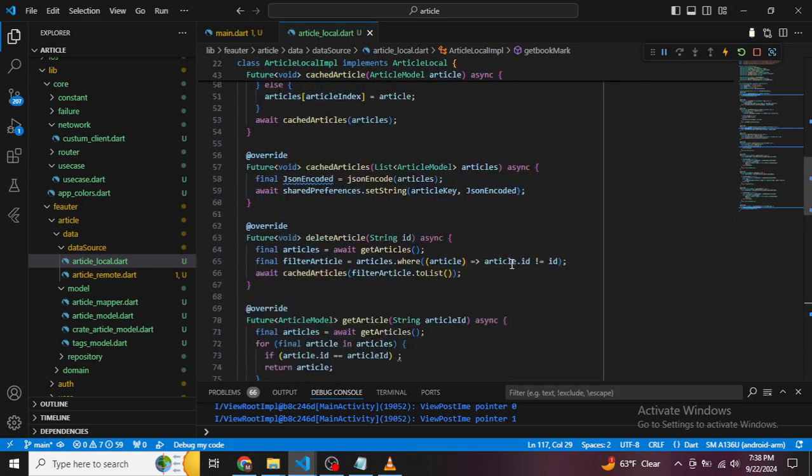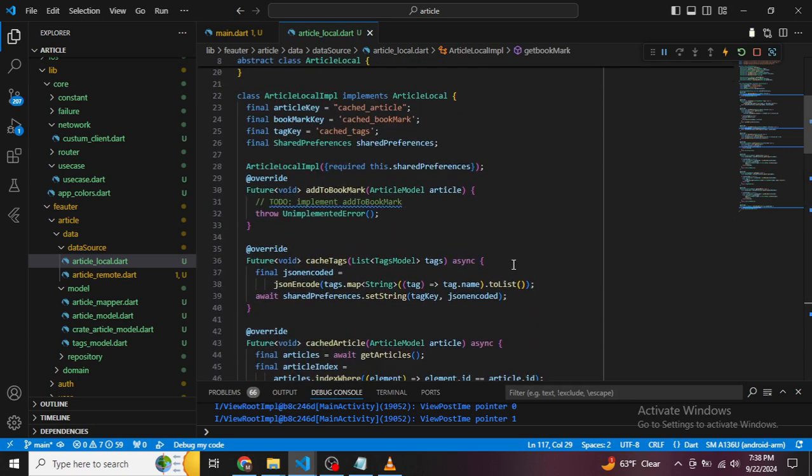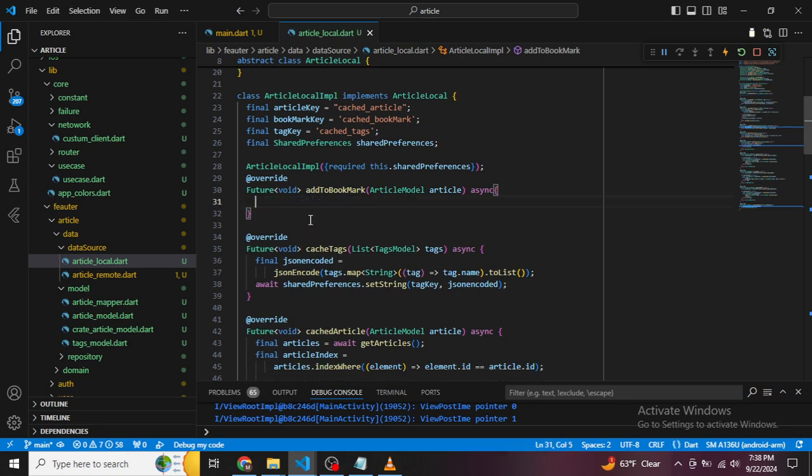Then we need to catch our bookmark. How we are going to do it is going to be asynchronous, and we need to remove all this. Okay, not catch, it is going to be add to bookmark. How are we going to add to bookmark?